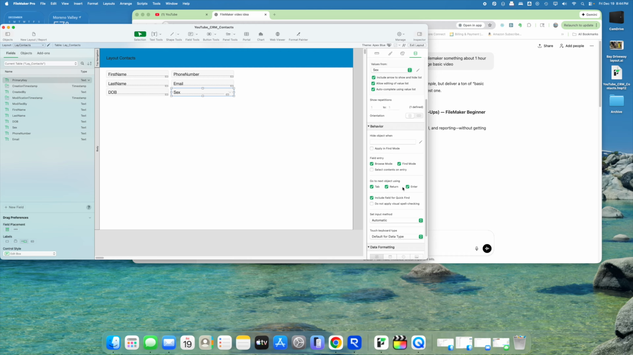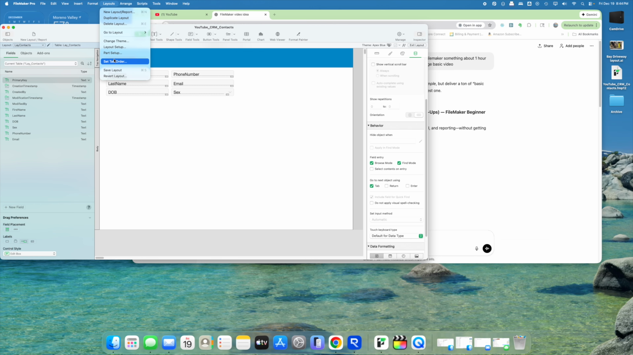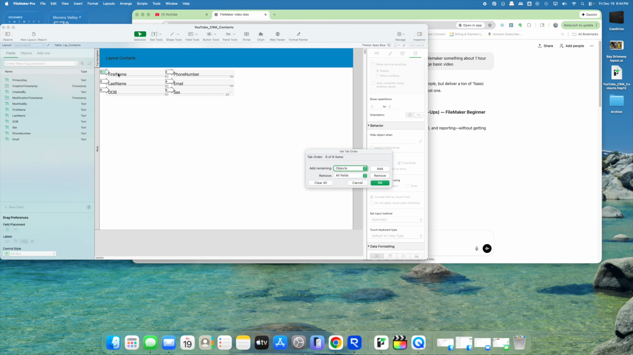So you have tabbing, returning, or entering. Another thing we can focus on is our tab order set. We got 1. And right now it's jumping to the phone number, which typically you would want to do first name. We're just going to clear all. First name, last name, date of birth, phone number, email, and then sex.